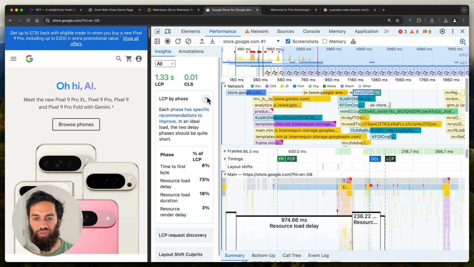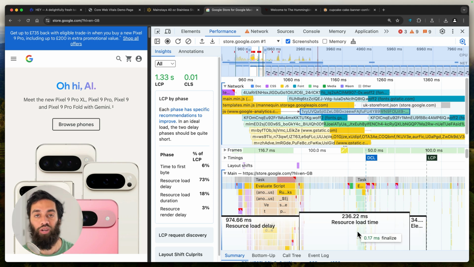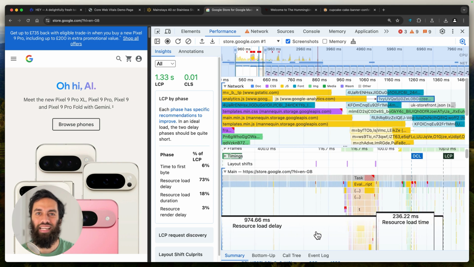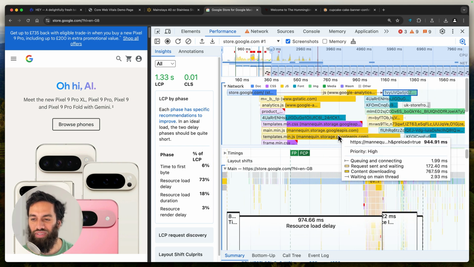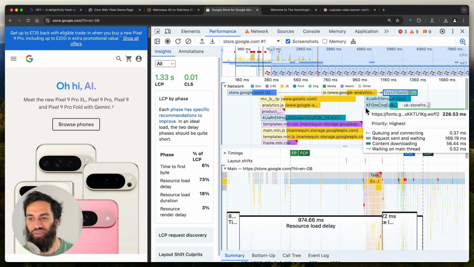And if we open up LCP by phase, it seems to all be connected to the resource load delay. So just to be clear, that's not the resource load time. That's not how long the browser actually spent downloading that resource. It's how long the browser spent being delayed before it can even begin to download that resource. And that's a problem. So I would definitely look at what other network resources are happening here that delayed the loading of the actual LCP image.